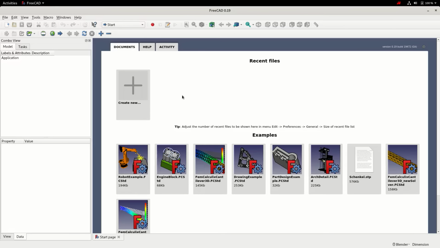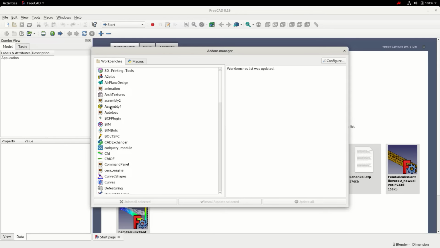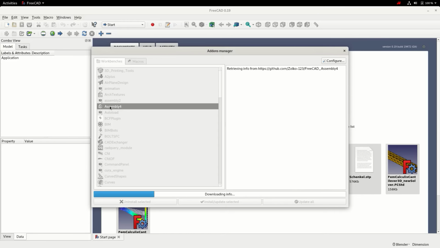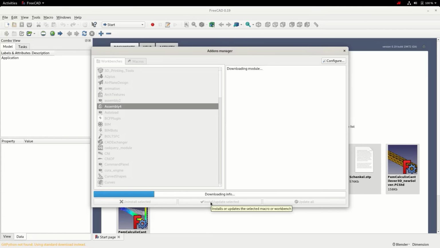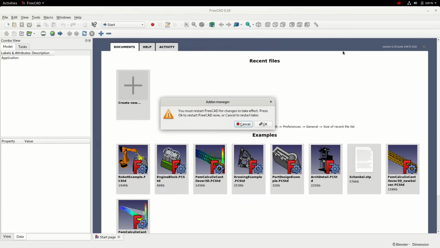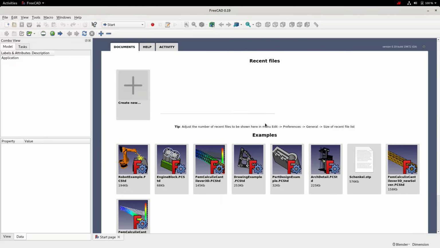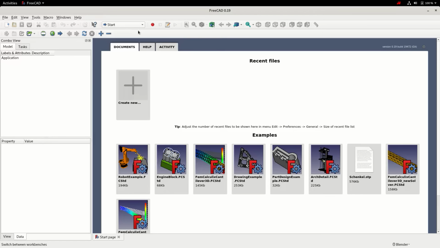So once we've confirmed we're using the correct version of FreeCAD, we then need to install the workbench. To do that, I'm going to go to Tools, Add-on Manager. I'm going to select Assembly 4, choose Install. Okay, once that's installed, we'll need to restart FreeCAD, and select OK. With the workbench now installed, we can select the Assembly 4 workbench from the workbench selector.